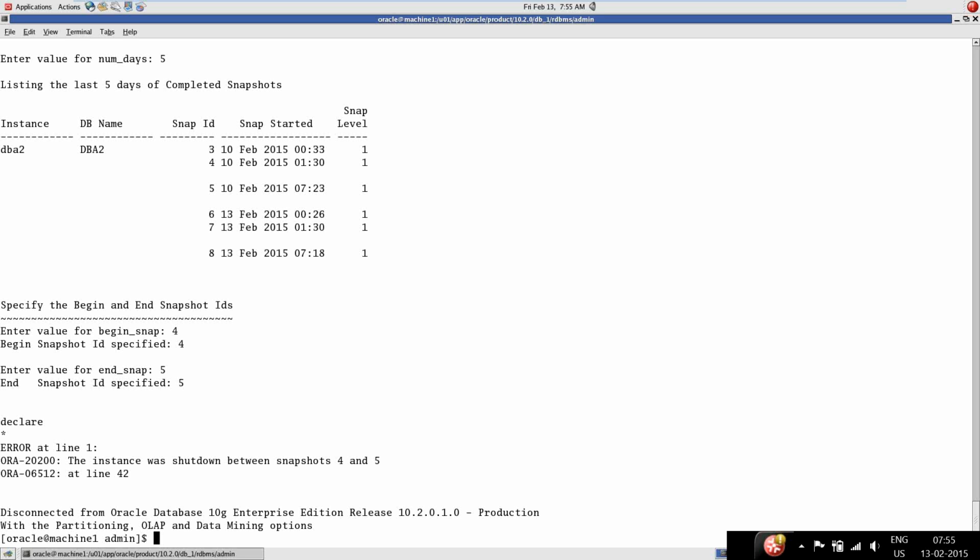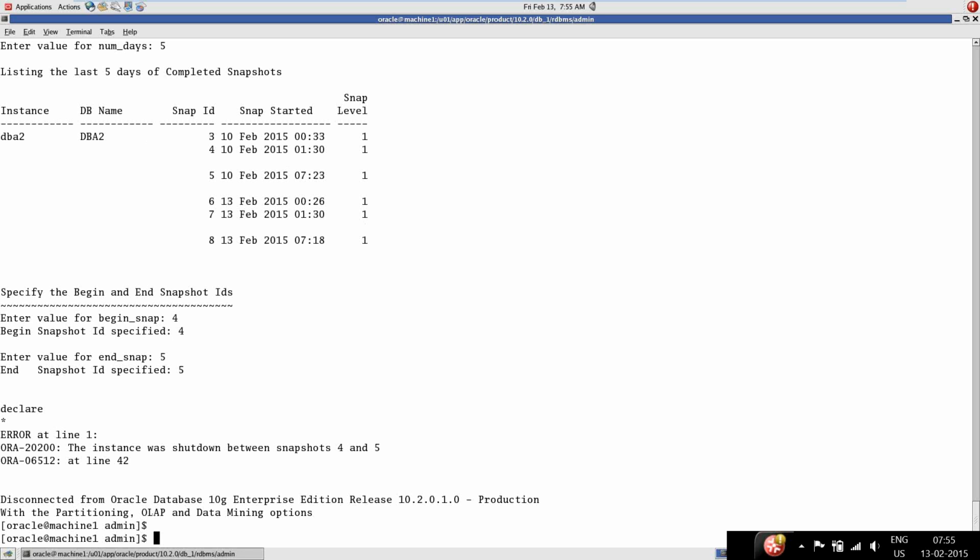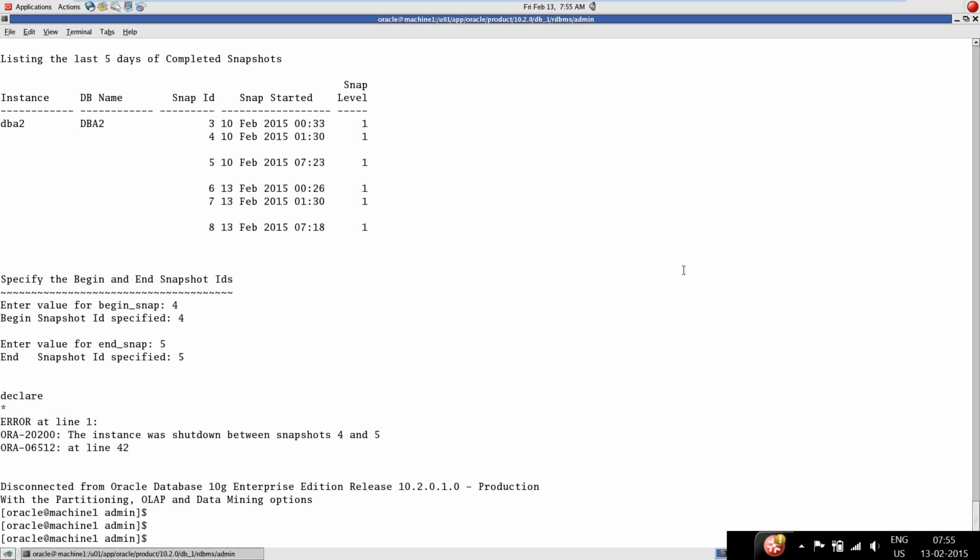For that time period we cannot check the AWR. Then we need to check the alert log files and trace files. You need to check the alert log file to see who shut down the database and what process was invoked, and then analyze the corresponding trace file. So this is about AWR.